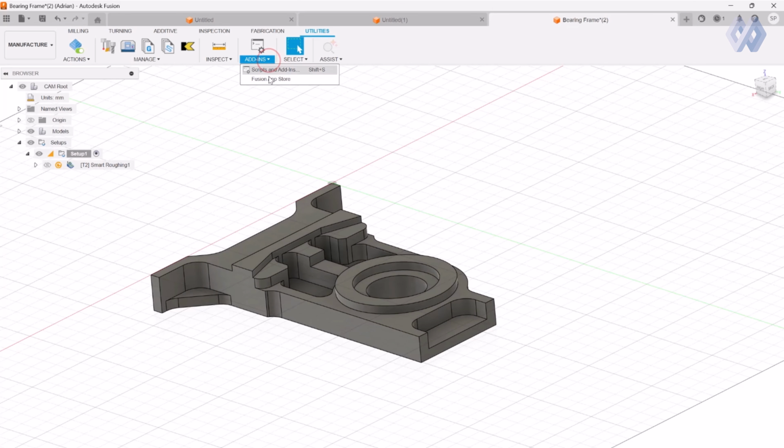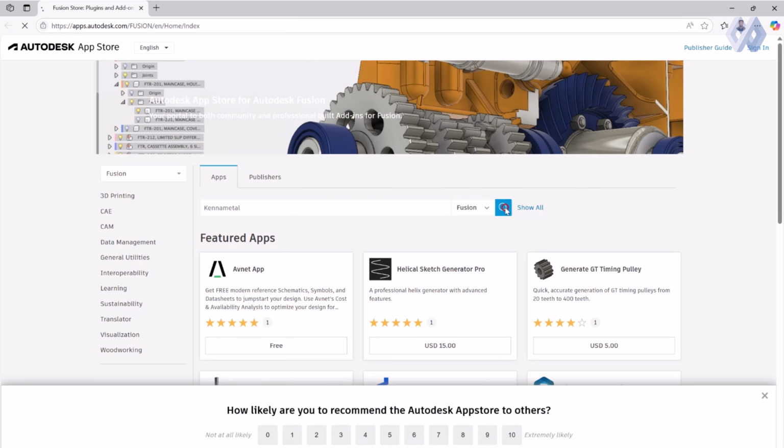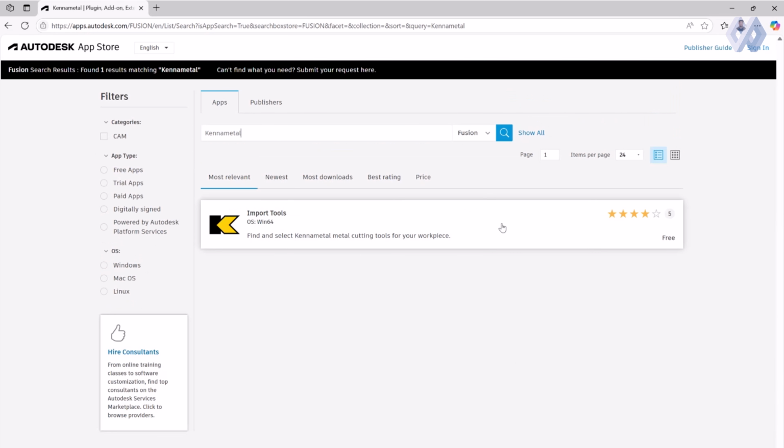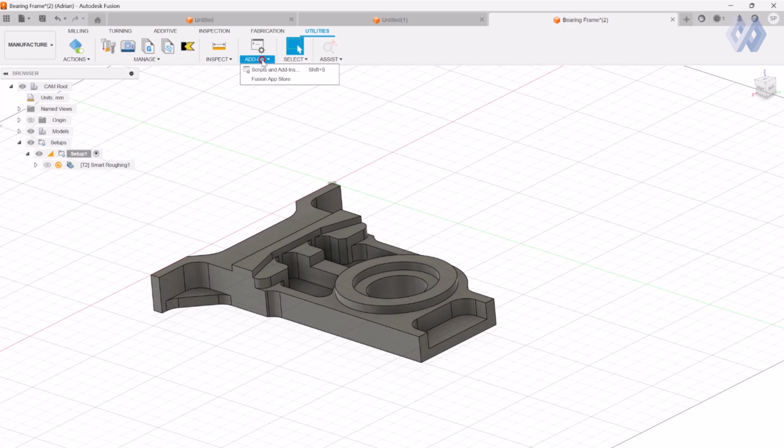Navigate to the Add-ins tab, then the Fusion App Store, and search for the Kennametal plugin installer. Download and run it on your system. Also download the Smart Roughing plugin from the Fusion App Store and install it on your system. Ensure both add-ins are enabled so they can be used for toolpath creation.